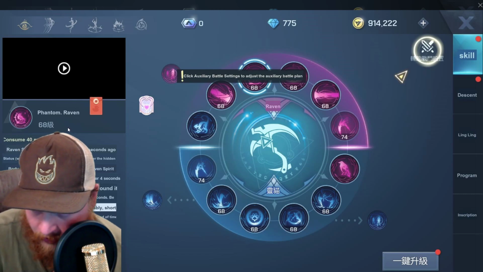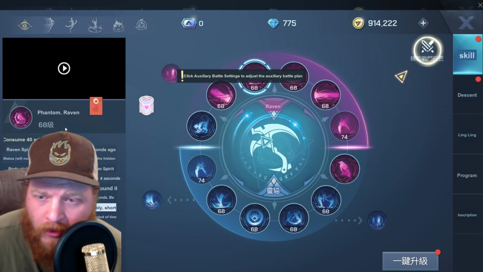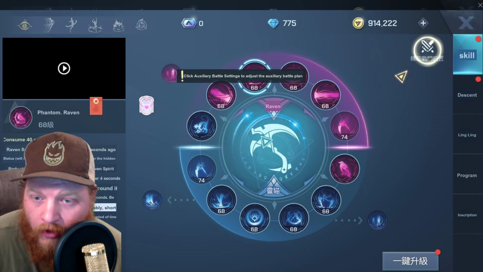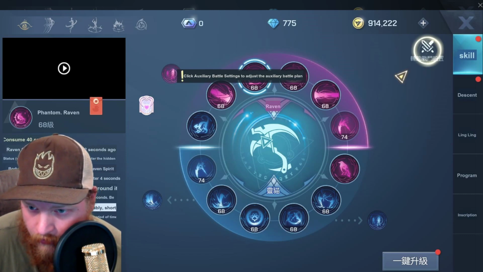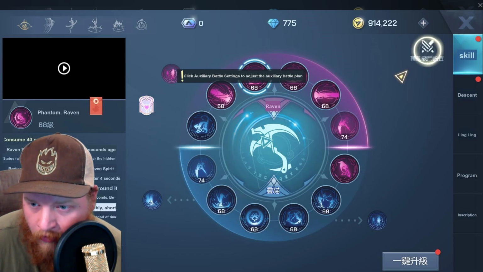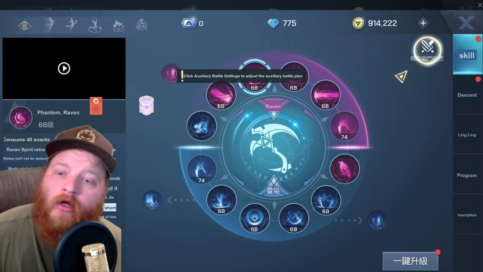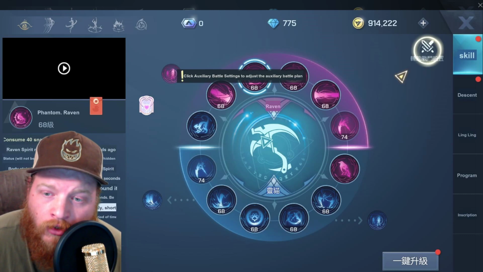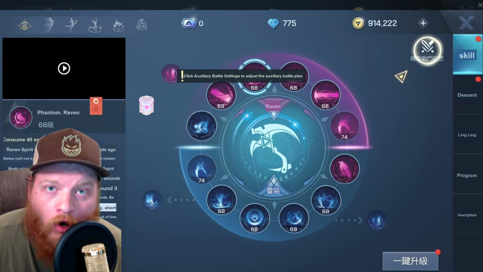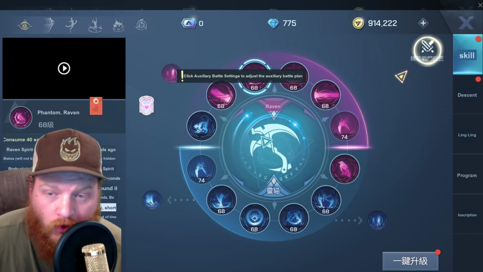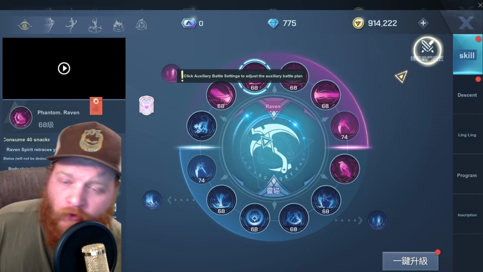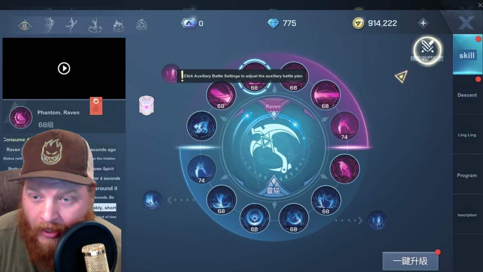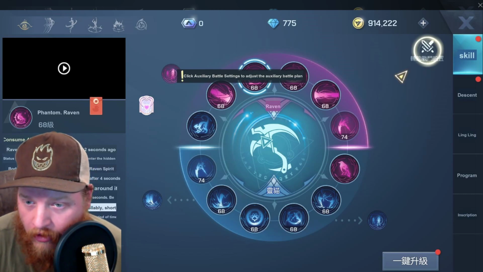Phantom Raven, excuse me. Raven Spirit retracts your health to 2 seconds ago, and will make you enter hidden body state for 2 seconds. So this is super cool. If someone hits you with a really big hard hitting attack and you click this, you essentially get that health back real fast if you react fast enough, and you essentially disappear.